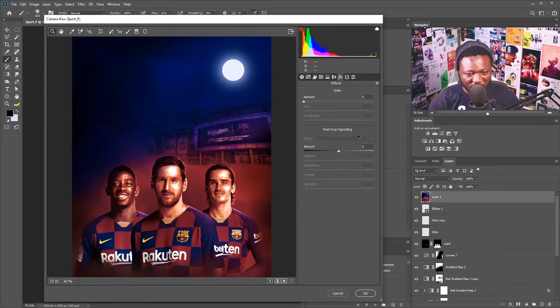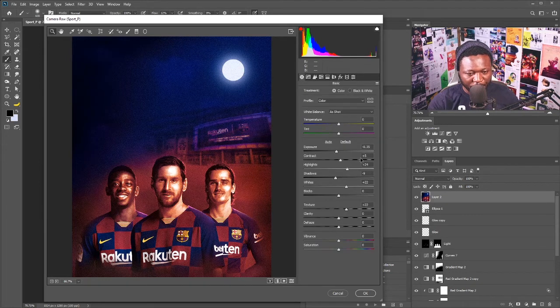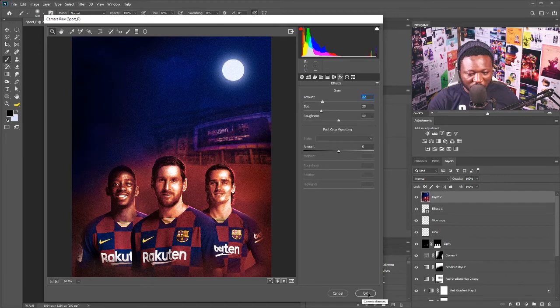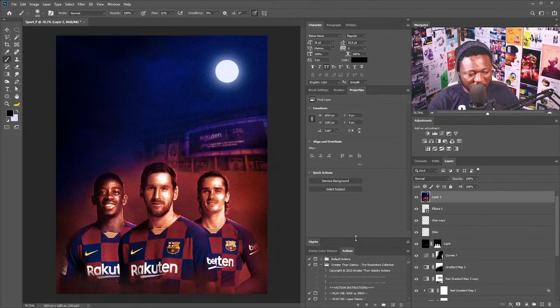In the FX, I'm just going to add more grain, which is noise. So I'm just going to push this up, like so. Alright, so I think the highlight on their faces is too strong, so I'm going to go back here and reduce the highlights, just like so. For the whites, I'm just going to dial that down also, and I'm going to say okay. Alright, so this is it.